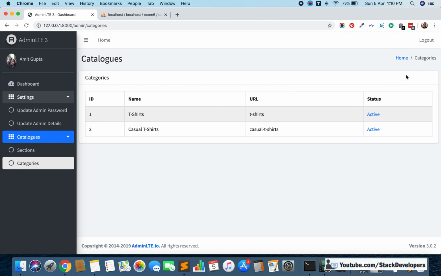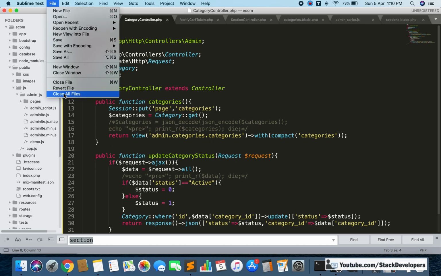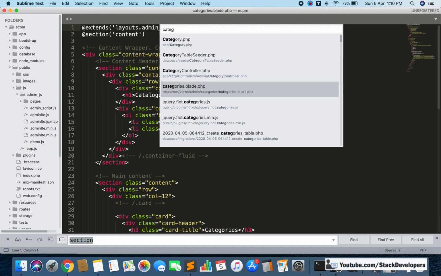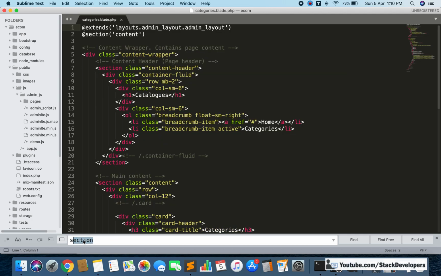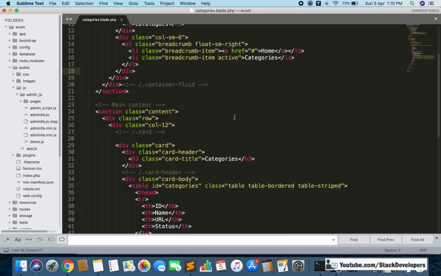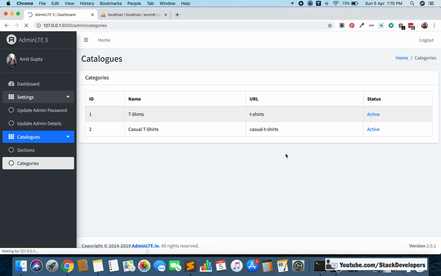So let's start. First of all we are going to display here the add category link. I am going to open this categories blade file. The earlier file I'm going to close, and we'll open the categories blade file. This is the file. So this one I can remove, and under this one I can simply give the link for add category. Here I can give the link. I will check once how it will look.